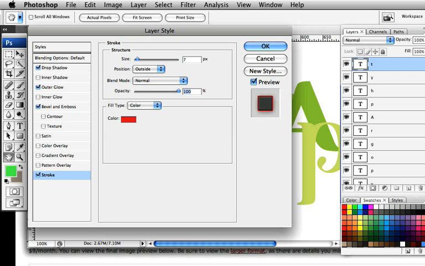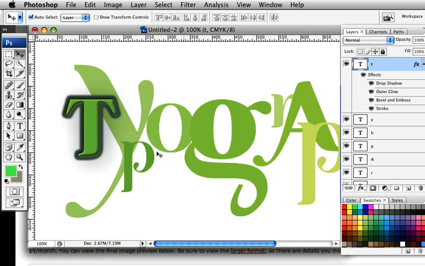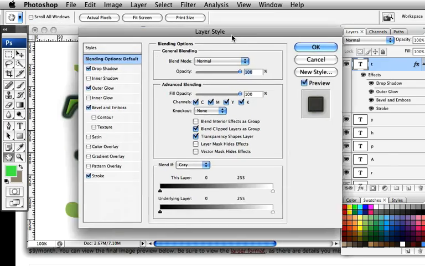7 pixels outside, normal, set to 100, and let's change the color to 466454. Click on OK and click on OK, and that's the effect that we get. Now, you might want to play around with some of these settings for whatever letters that you're doing.